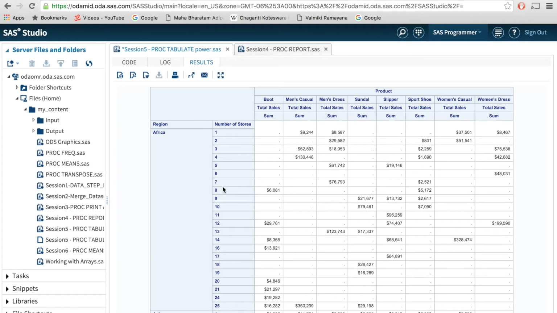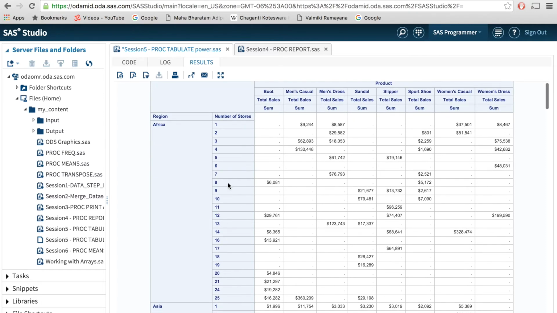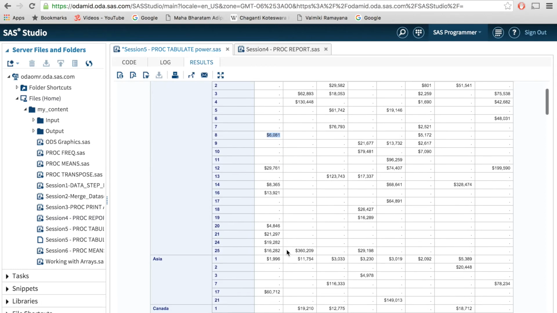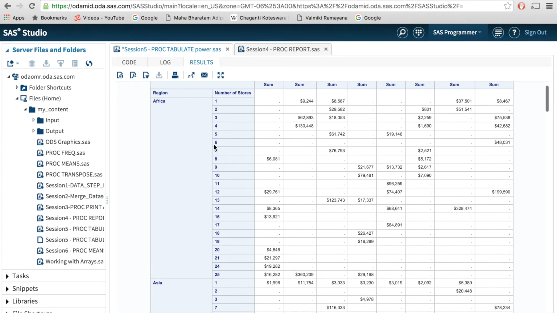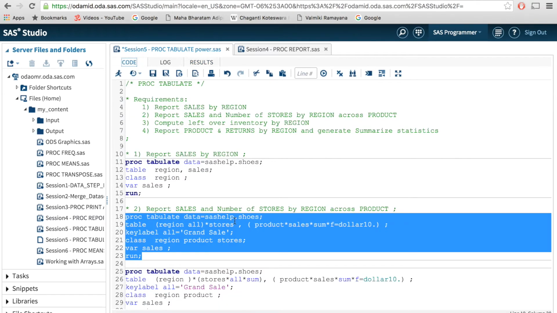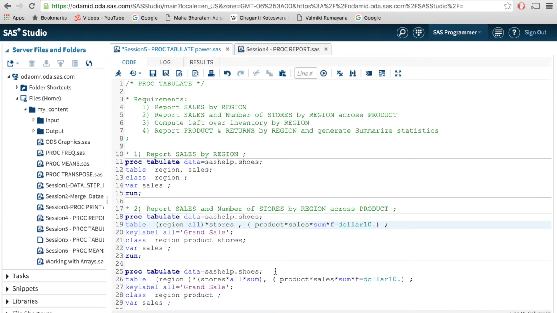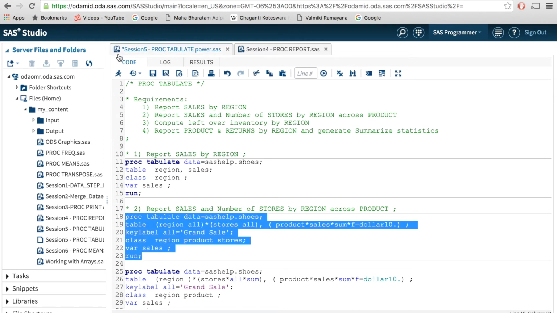Here if I mention it like that, what is going to happen in my report is, for example, there are 8 stores selling the product boot, and the total amount made out of selling boot from 8 stores for the region Africa is $6,081. And if we add up all this amount, here we did not add it up, let's add that particular amount also. So how to do that? As simple as it is, we again want sum by stores, so we will give that all here, and let's run this.